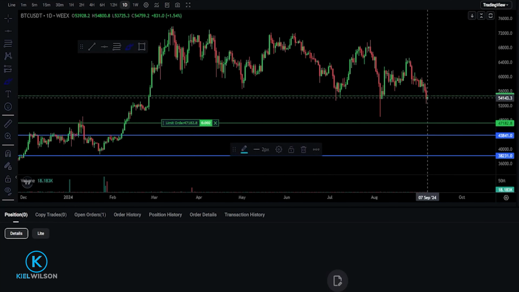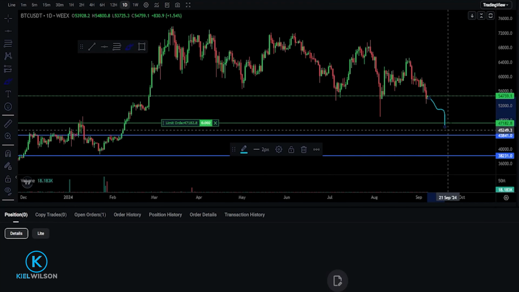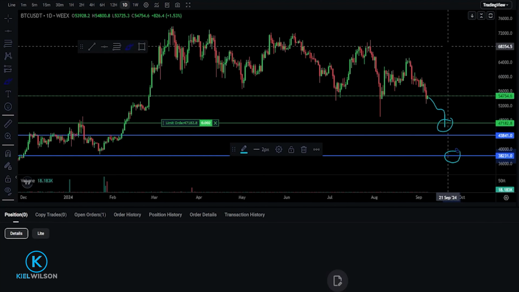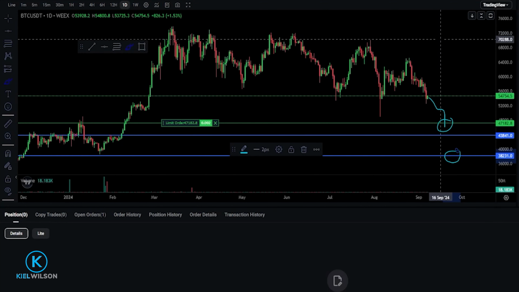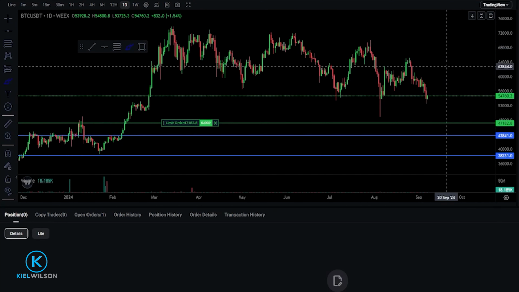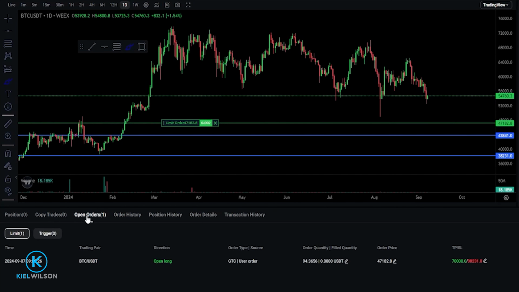So if Bitcoin breaks down and hits 47,182, this long order is going to fill. My stop loss will be added way down here, and of course, my take profit will be added up here at 70,000, somewhere in that area there. If you want to see the details of your limit order, you can come down here and click on open orders. And here's where you'll find the details of your limit order that are resting on the order book.